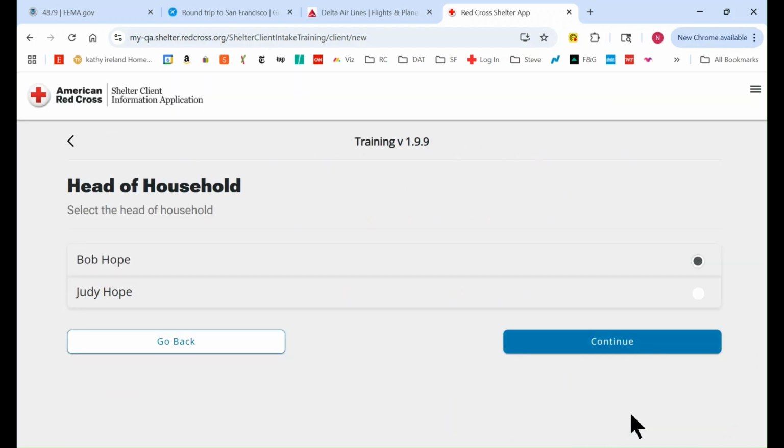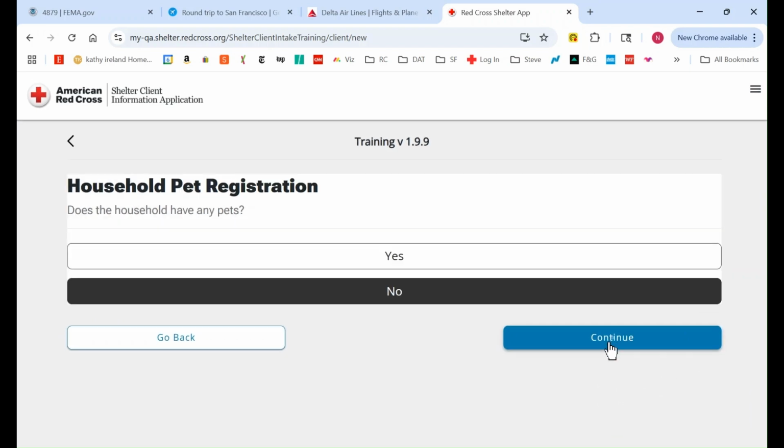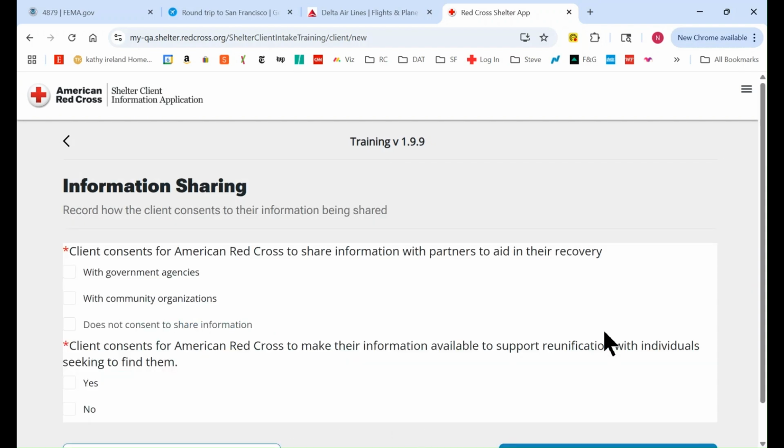Now you come to the Head of Household page. The default for this page is the first client name that you entered, but you can change it by using that radio button. Once you're completed here, you hit Continue. And there's pets. The default for this page is no. If the client has pets, you can go ahead and register them. There's a whole video on how to do pet registration. Continue.